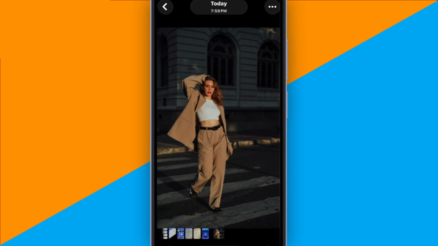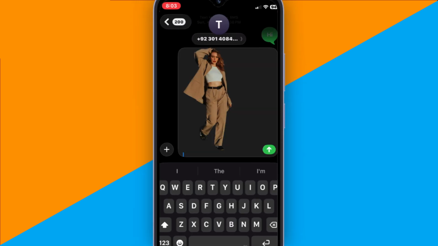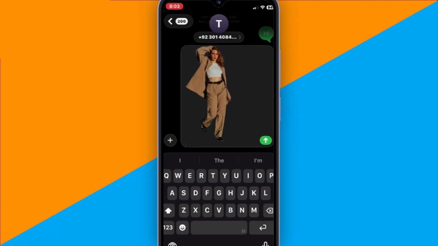You can tap Copy, then open Notes, Messages, or another app and paste it directly. It will paste the image without the background.